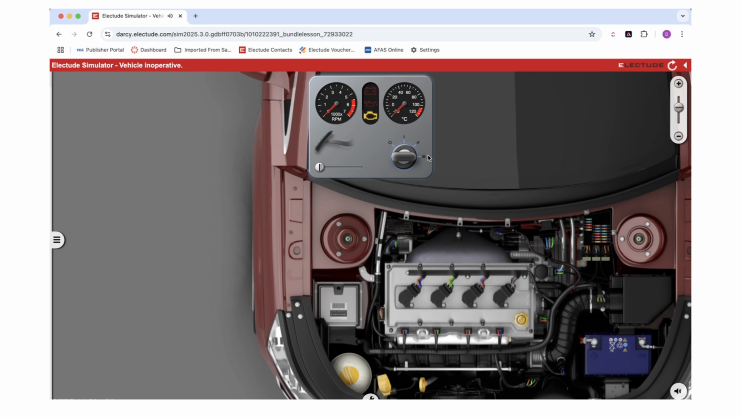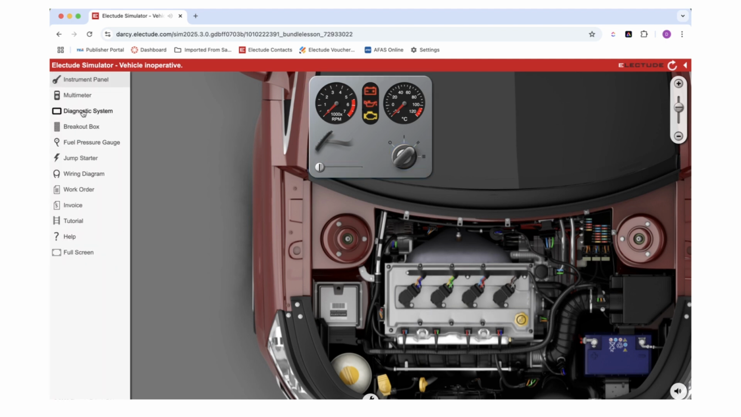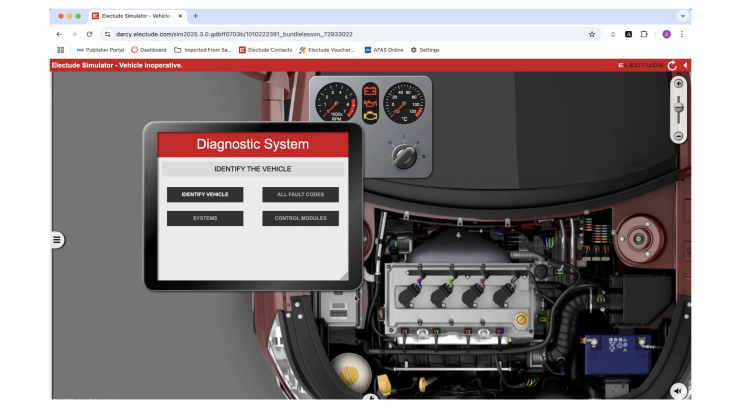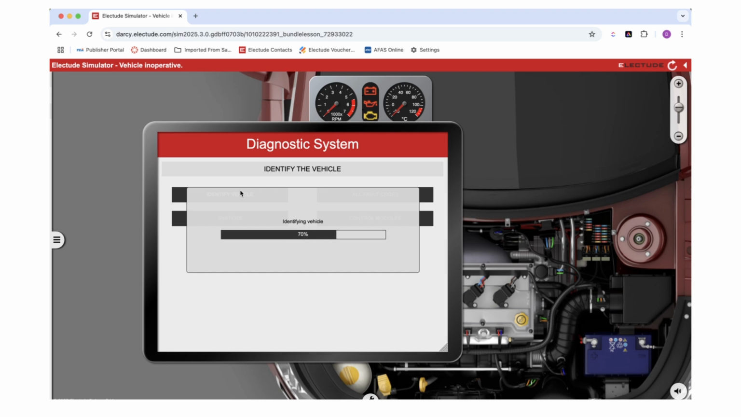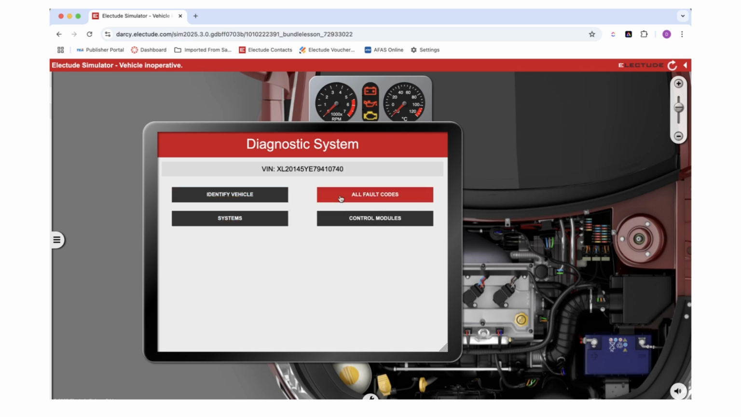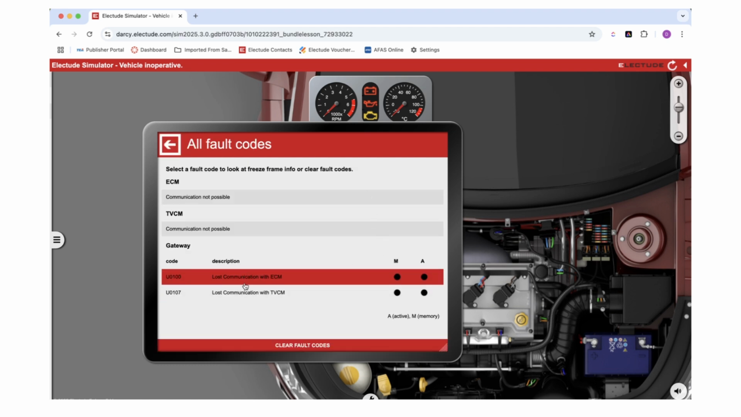You can see that it's not starting. I'm also not seeing an RPM. We'll just quickly check what kind of codes we have here in our diagnostic system. And you can see we got a communication fault here. So a very interesting way for students to learn diagnostics through over 50 of these engine simulator faults sprinkled throughout engine performance and electrical 1 and 2.